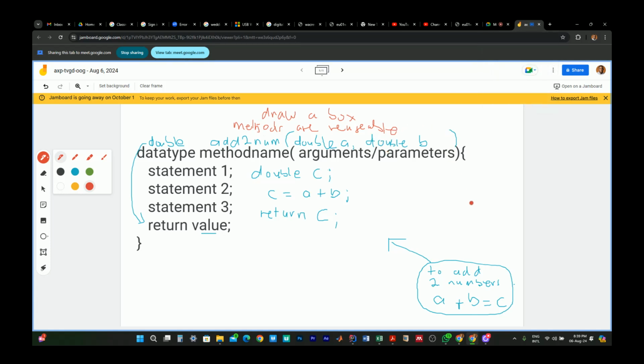Where return C. Yes, I said the return C, like we said, anytime your data type is void, like we know in the PSVM, you don't see a return value. Just like you remember from last semester when we were doing C++, our main method was int main. At the end of every code we wrote, we put return 0. Do you remember?